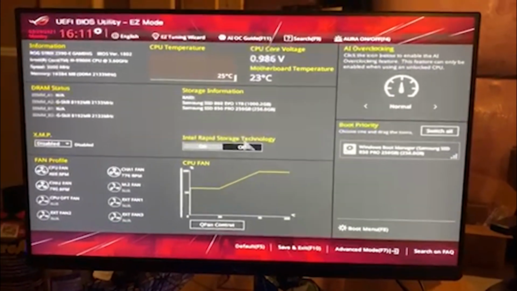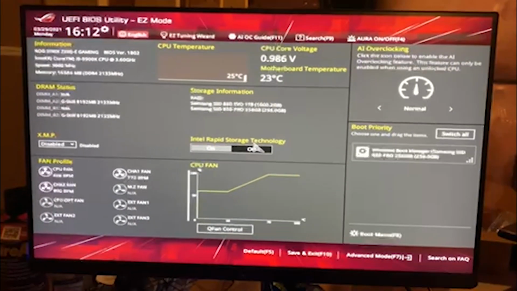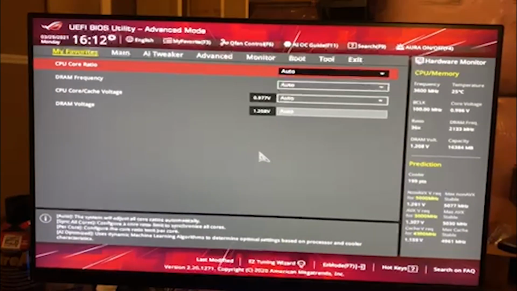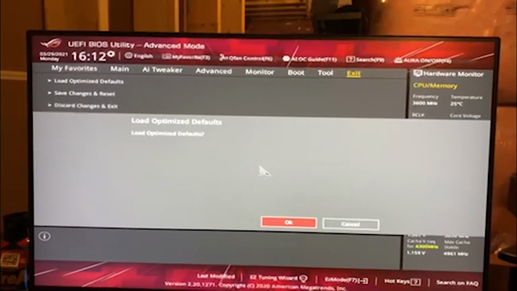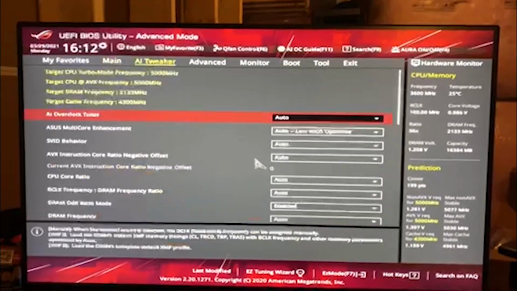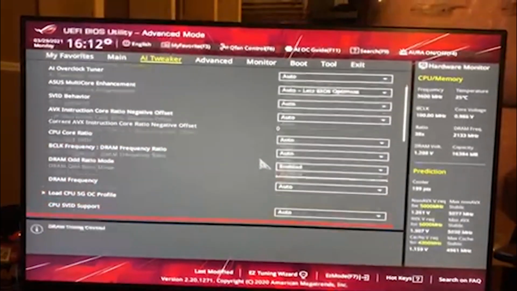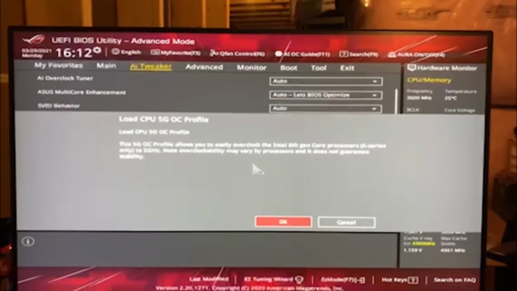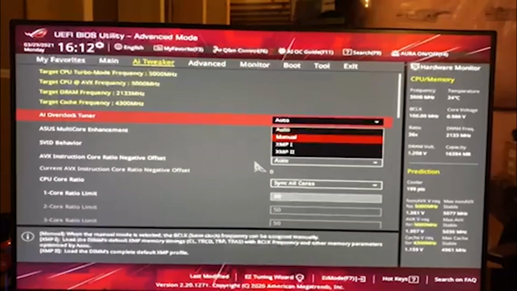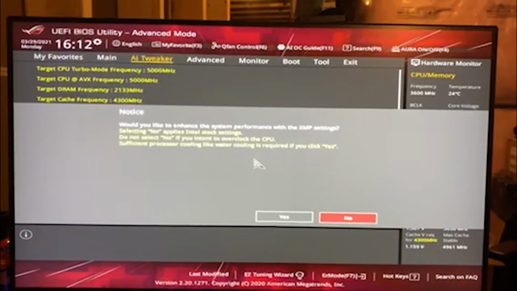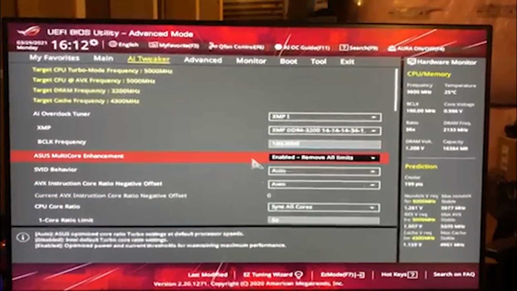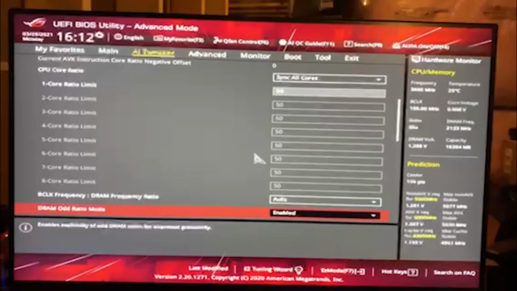Okay, so what you're going to want to do is you're going to see a screen like this. You're going to want to hit F7 to go to advanced mode. Then you're going to hit load optimized defaults, or exit, and you're going to hit OK. You go to main. Sorry, not main. You're going to go to AI Tweaker. You're going to scroll down to load 5G profile. That's OK. And then you're going to go up to AI Overclock Tuner and choose XMP1 or XMP2. Let's start with XMP1. Then go down to ASUS Multi-Core Enhancement and put disabled.